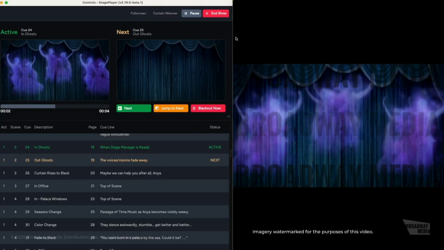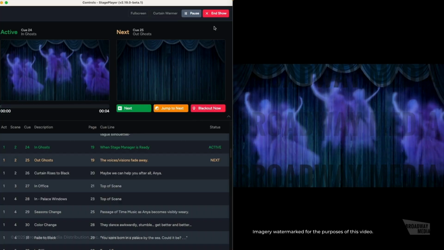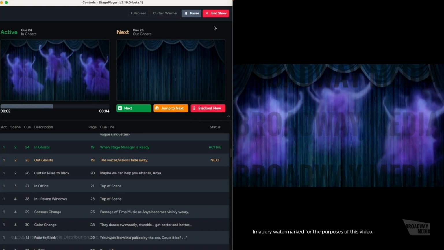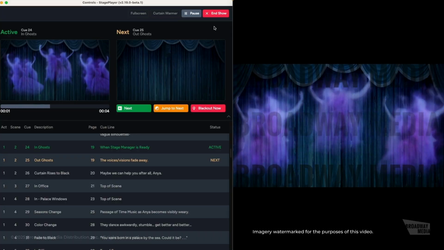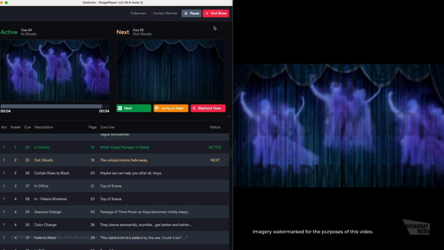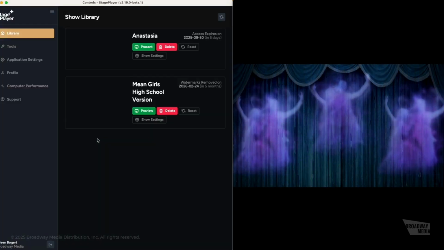Okay, so that is how you operate StagePlayer. Now let's take a look at StagePlayer's more advanced features, such as its editing features and the rest of the software.